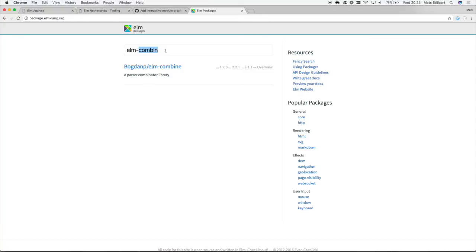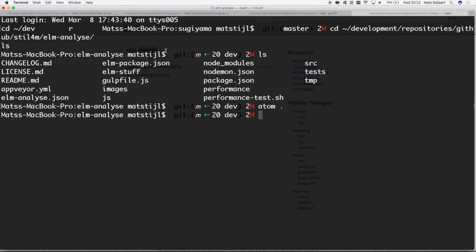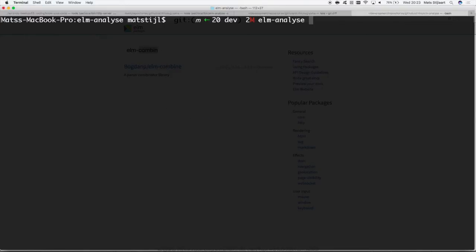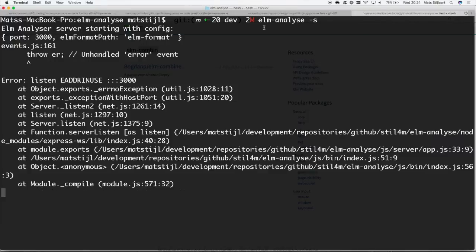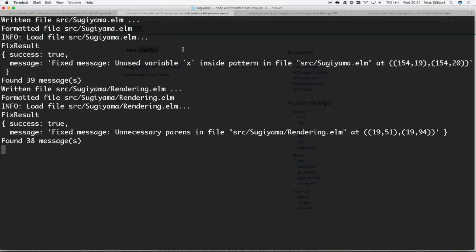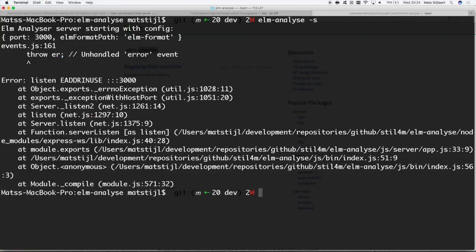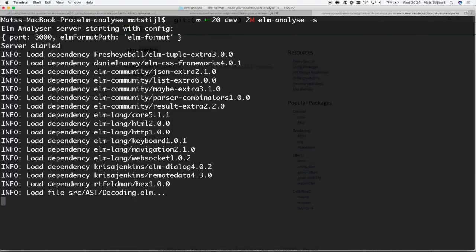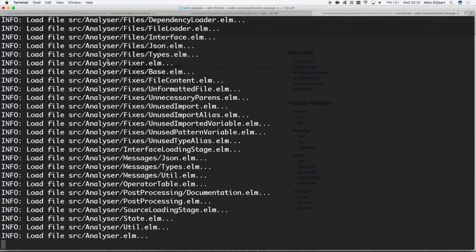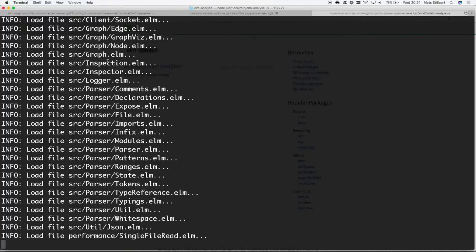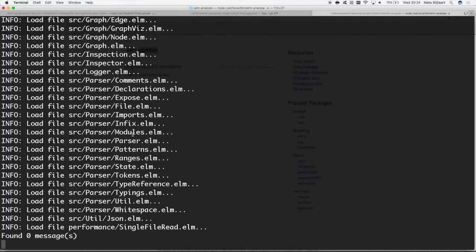Did you run elm-analyze on the elm-analyze code base? Daily. So this takes a bit longer. So the changed files are the compiled JavaScript. So if I run it, it already says port 3000. I should fix this. Great catch. If I run this, it's a lot more source files. And then it found 0 messages.